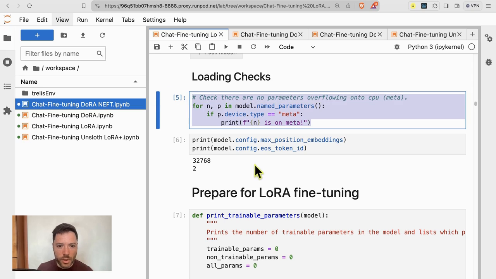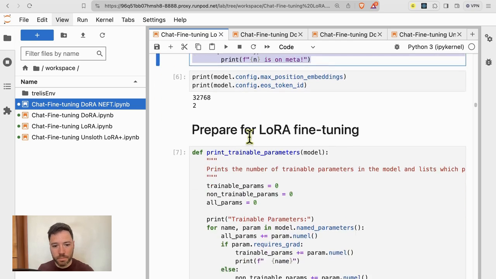Next, I like to run some loading checks. I just check that there are no parameters on meta, which means there are no parameters on the CPU. That means everything is just on the single GPU, which is what I want.